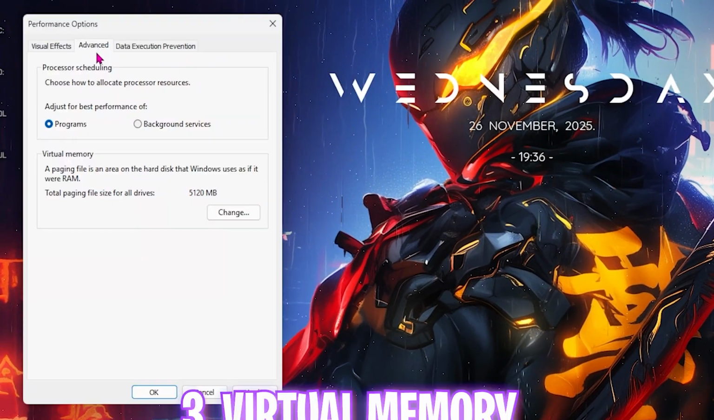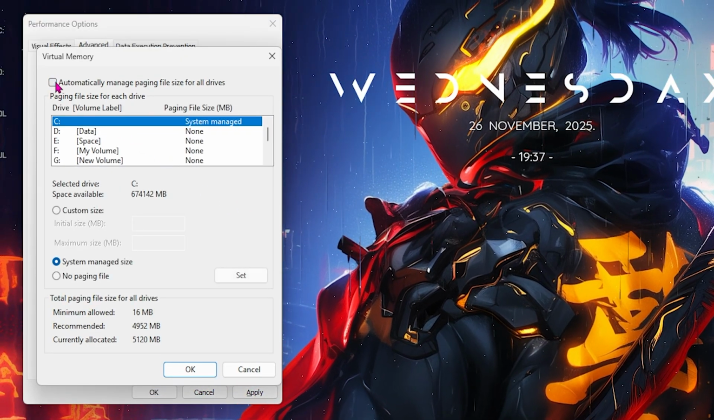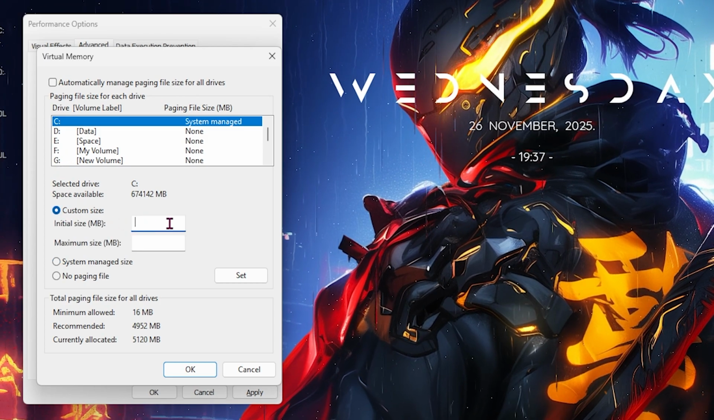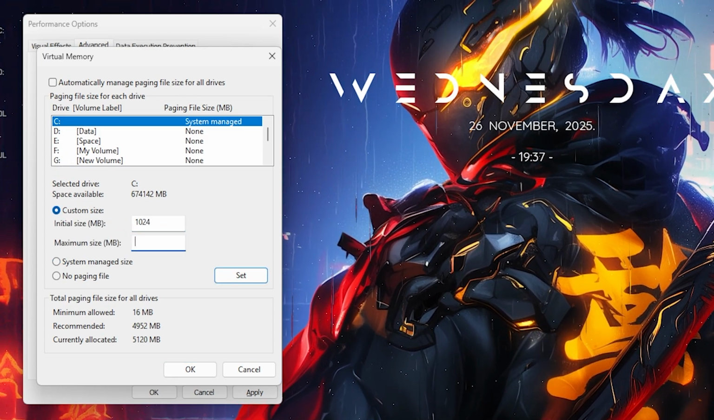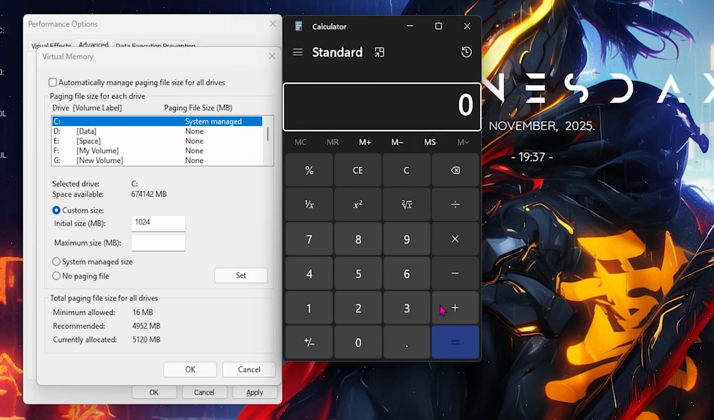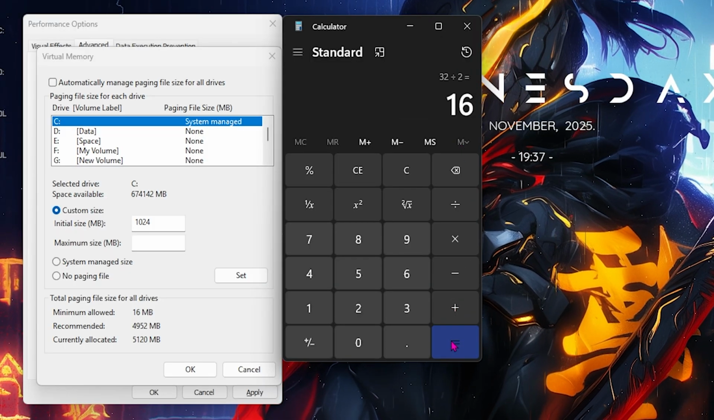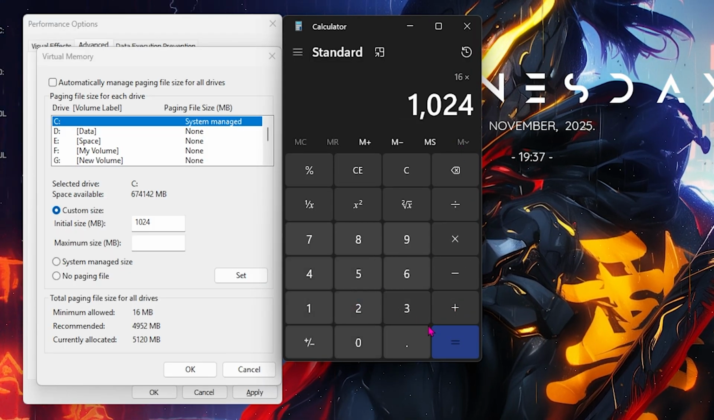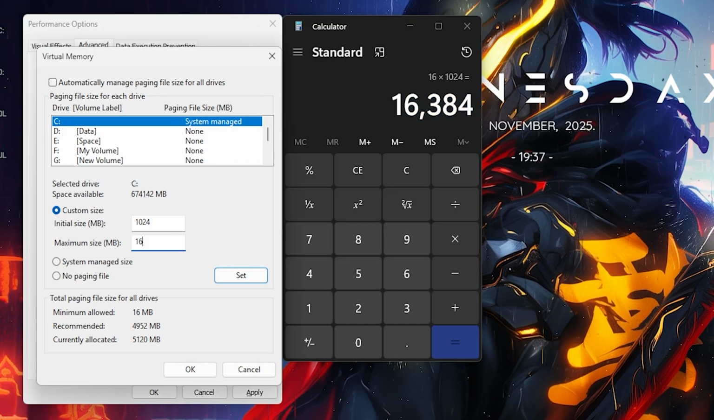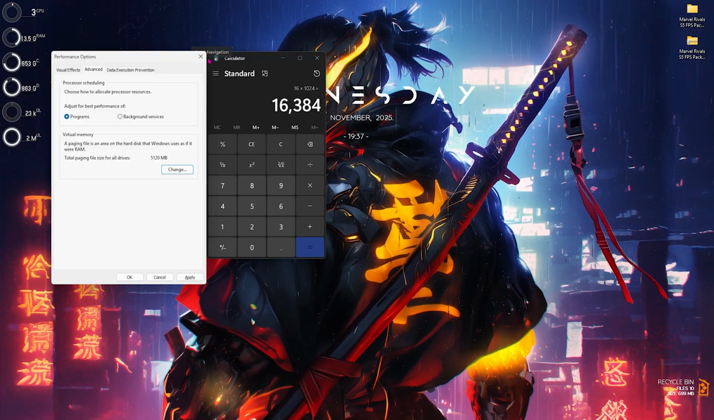Then click on advanced over here and now you have to set up your virtual memory. Click on the change button over here and deselect automatically manage paging file size. Select your local disk C, click on custom size, and for the initial size set this to 1024. Now for the maximum size, open up your calculator. Now I have 32 GB RAM, so I have to divide the RAM by 2. If you have 16 GB, you have to divide that by 2. Then multiply this value with 1024 to get the memory size in megabytes. Set this over here, so 16384, and then click on the set button. Then click on OK and simply close it.